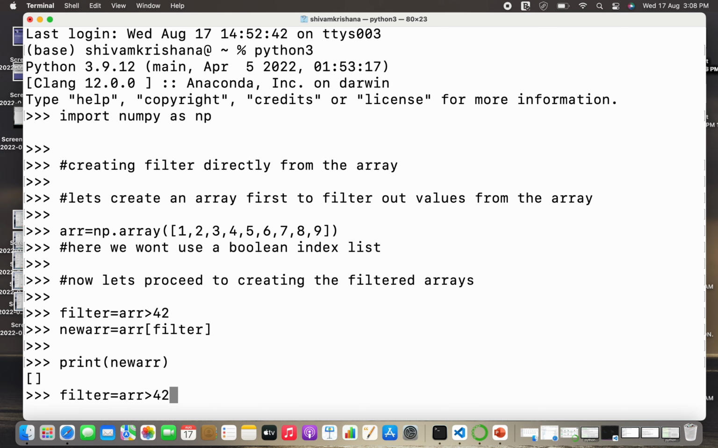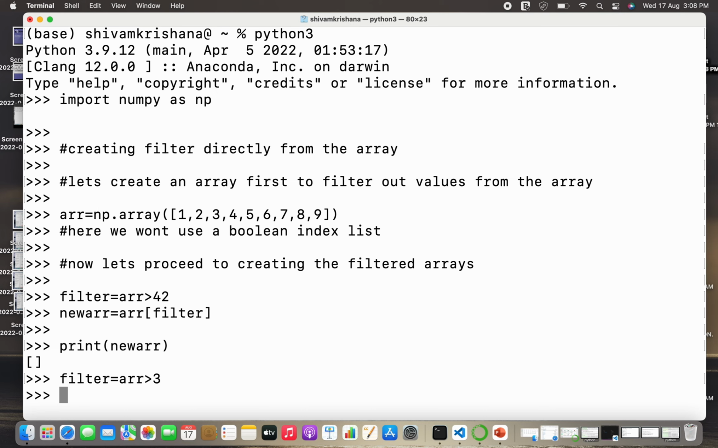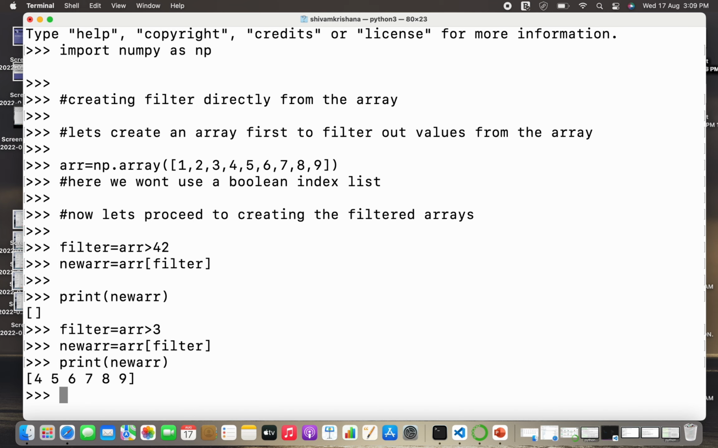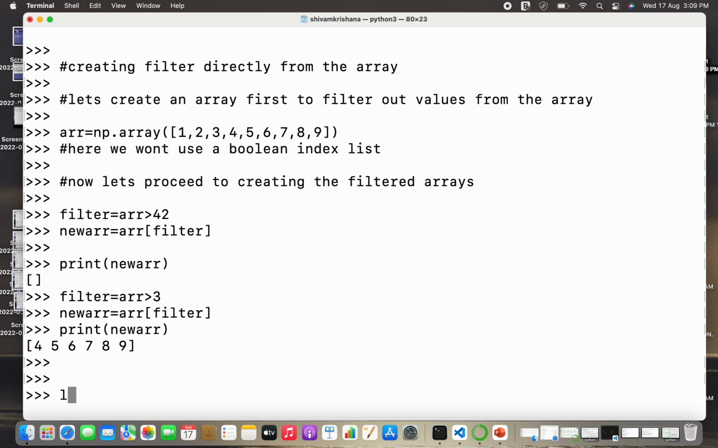Now let's change the value, and so it's now 3. So it will filter out all the elements which are greater than 3. So I've created a filter, I've stored the result in a new array and I have printed the new array. So all the elements greater than 3 were printed. Now you can see that I did not use a Boolean list directly in this example.